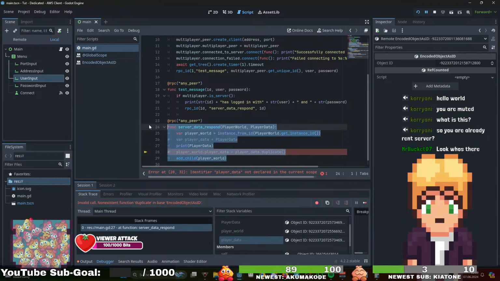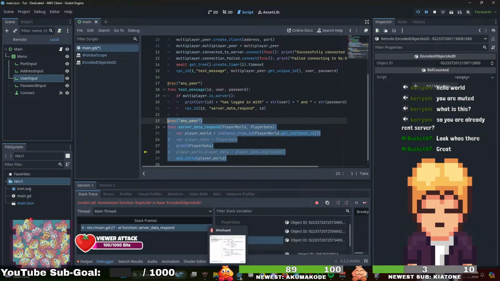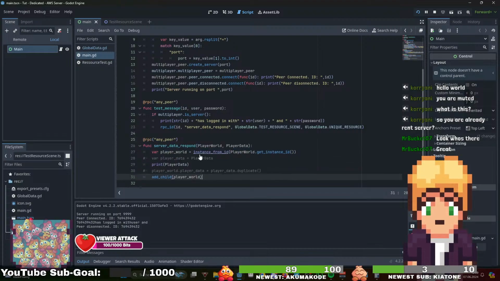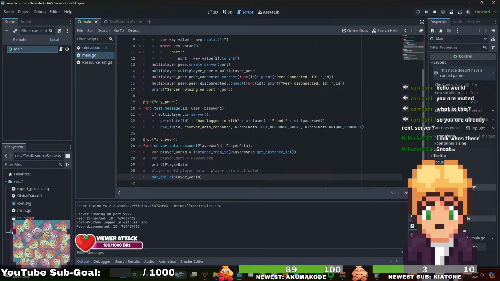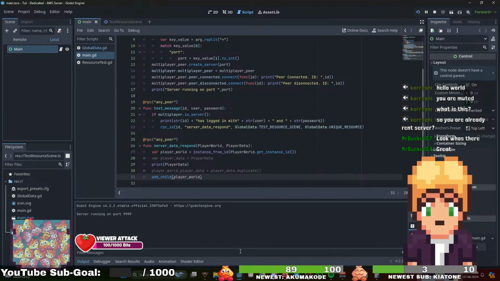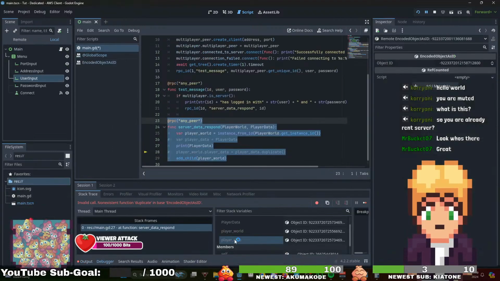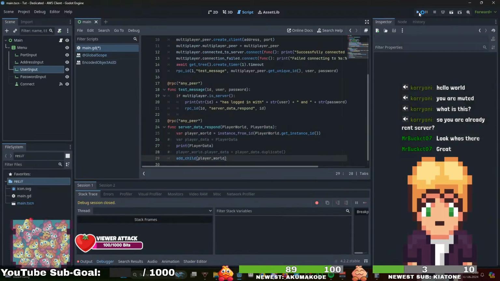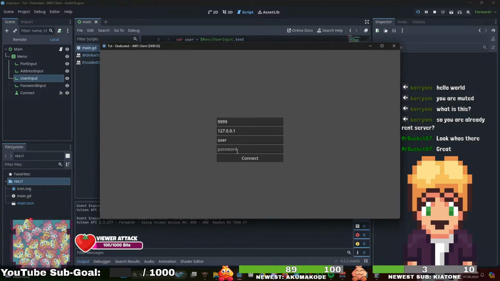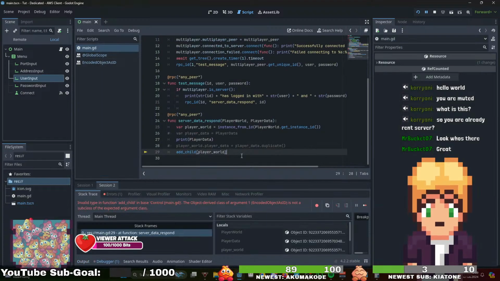So I just comment for now. Copy. Paste. Great, that's great. So stop, start, and also stop and start here. So we have a client, connect. Invalid type in function add child in base control. The object derived class of argument 1, encoded object as ID, is not the subclass of the expected argument.